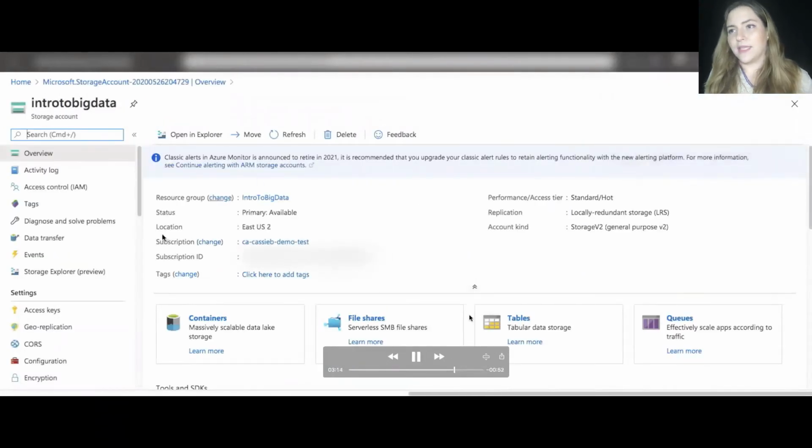So this is how it looks when we have the storage account. And here we can see the containers, and we can see different things like file shares, tables, queues. The thing we care about is our containers, because here we're going to start building the structure.